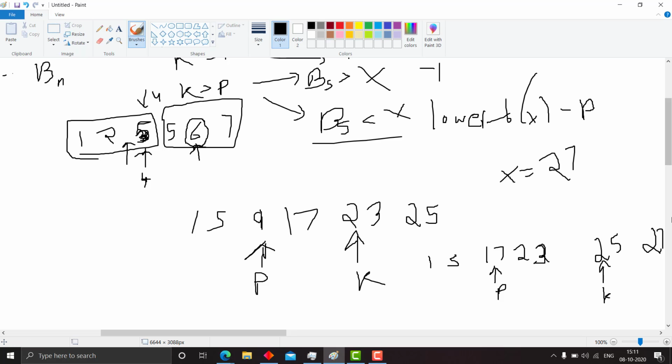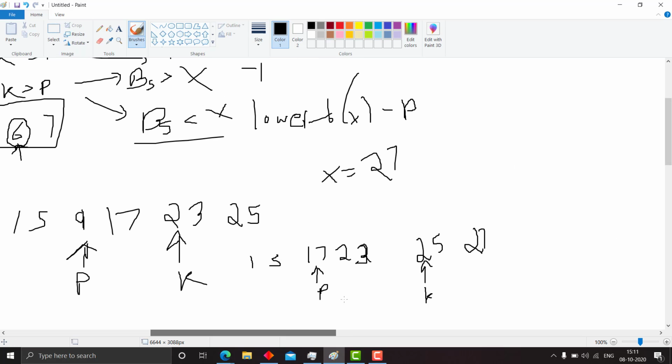One more time I make this 27. So after making this 27, my array becomes 1, 5, 23, 25, 27 and another 27, and I'm done because this is equal to x. So I can do this.